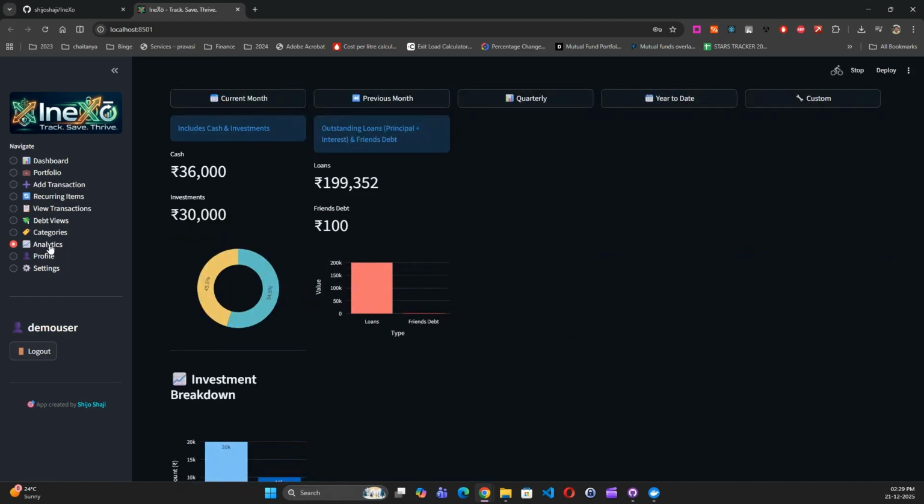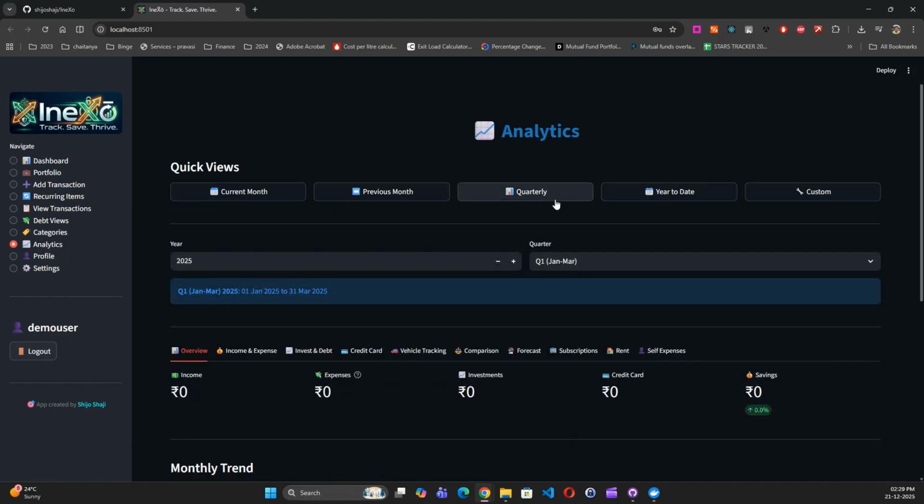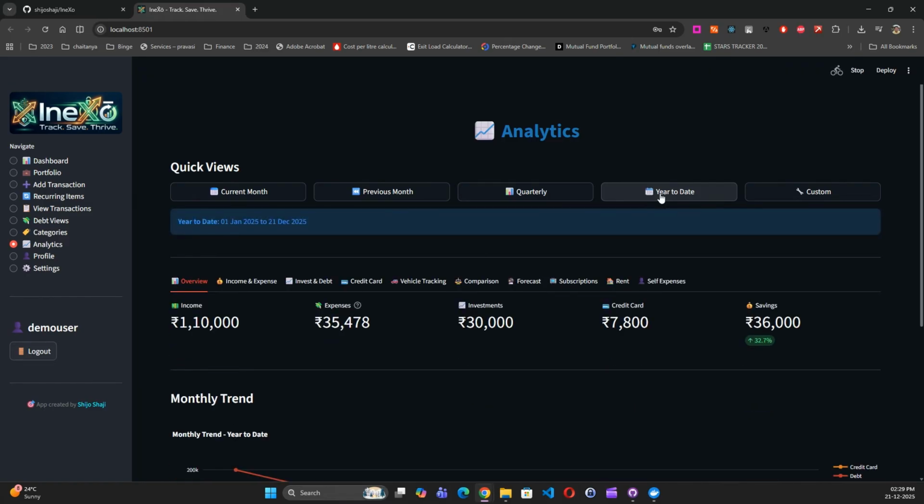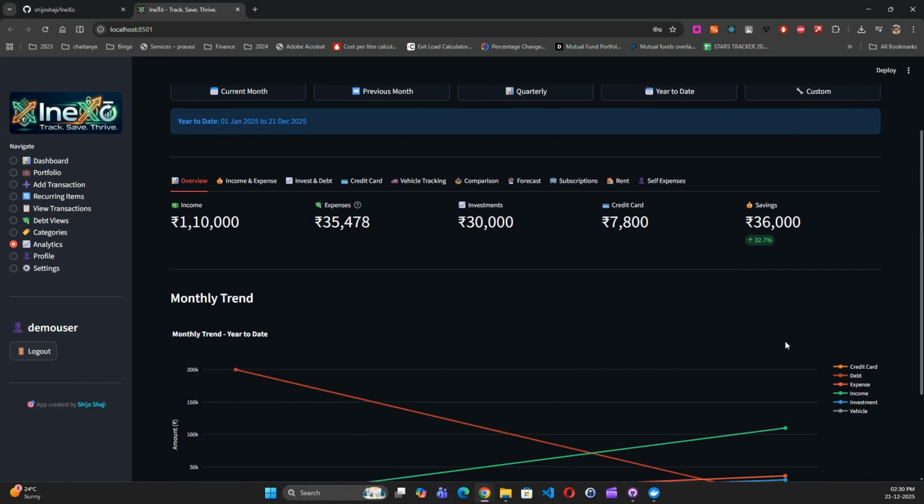Now let's go to analytics view. I'll choose year to date. So assuming that I had fed the data from Jan till December, my income was around 1,10,000 totally. My expenses were around 35K. My investments were around 30K. My credit card bill was around 8,000, and I have saved around 36,000, which is in cash.